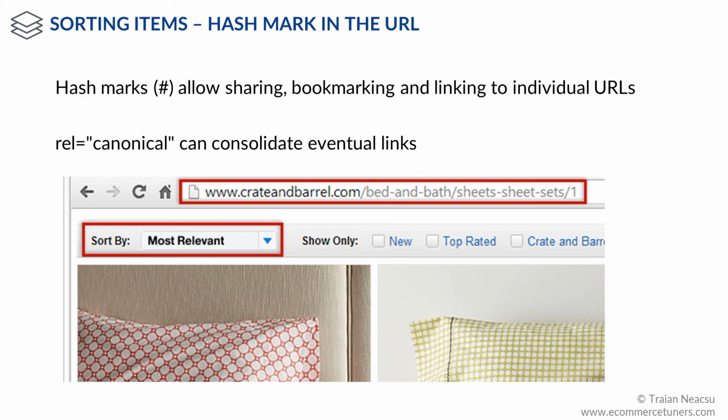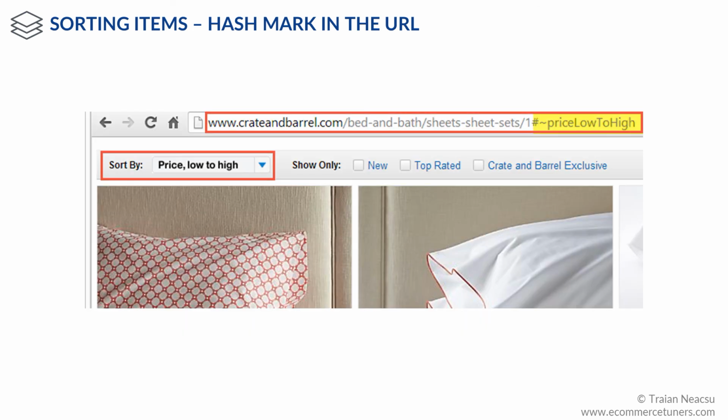Using hash marks in the URL allows sharing, bookmarking, and linking to individual URLs. A rel canonical pointing to the default URL will consolidate eventual links to a single URL. In this screenshot, the default view lists items sorted by most relevant SKUs. This will be the canonical page. In the next slide, you'll notice how the URL changes when the list is filtered by price low to high. The URL includes the hash mark and the filter value price low to high.